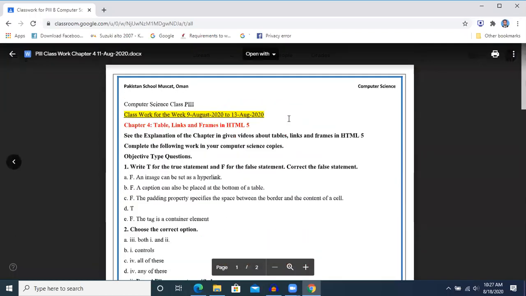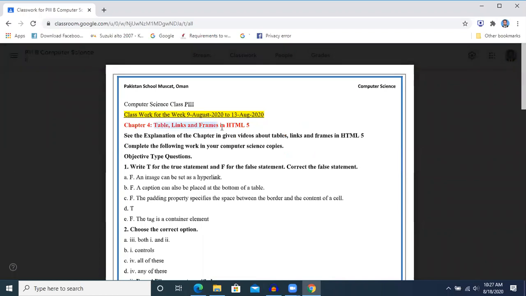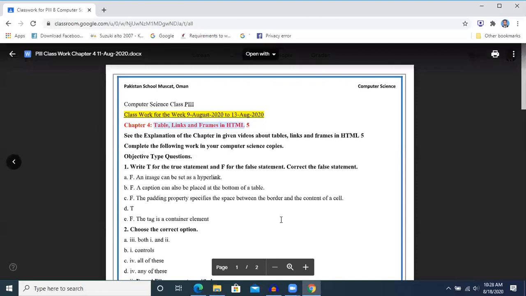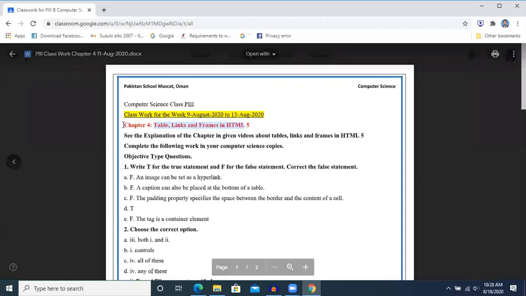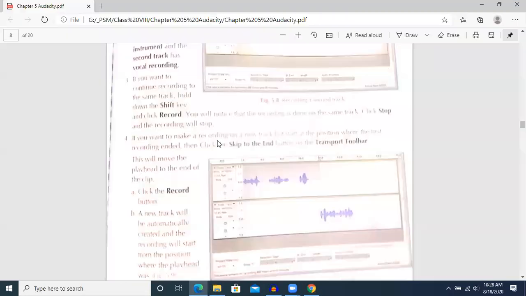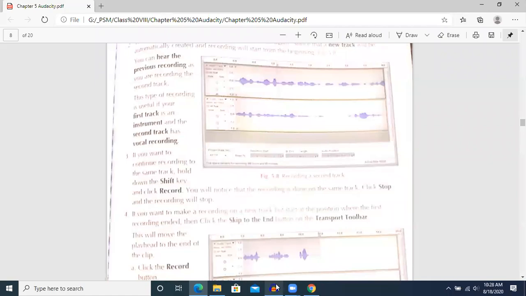This is basically the last chapter, which was about tables, links, and frames. Remember, this was the chapter we did in detail. All the written work should be completed in your copies. This is for chapter 4. But inshallah, in your next class, I will give you the work for chapter number 5 that we are currently studying. Okay, again we move to the project, and now I am going towards Audacity.